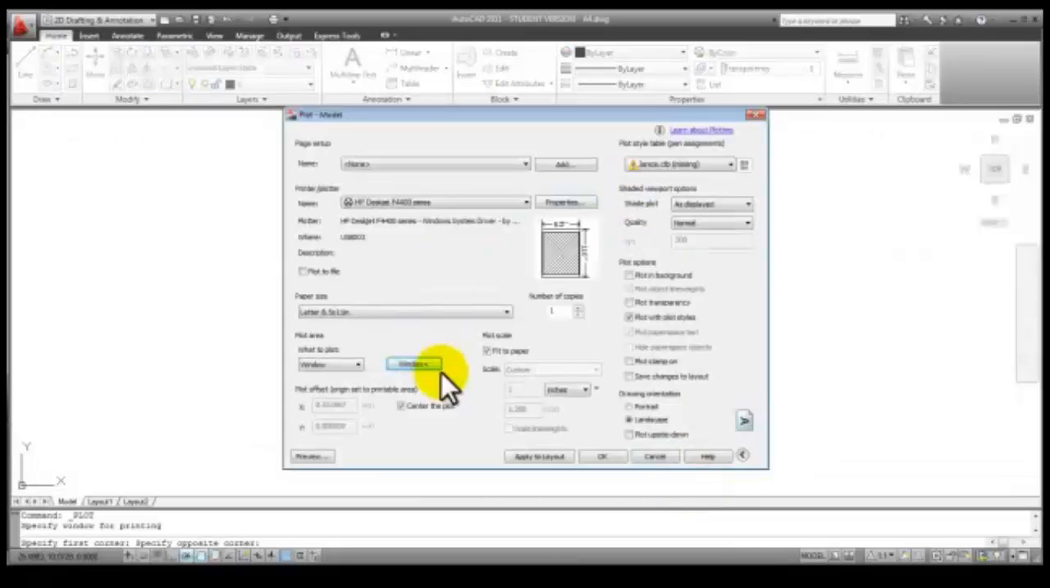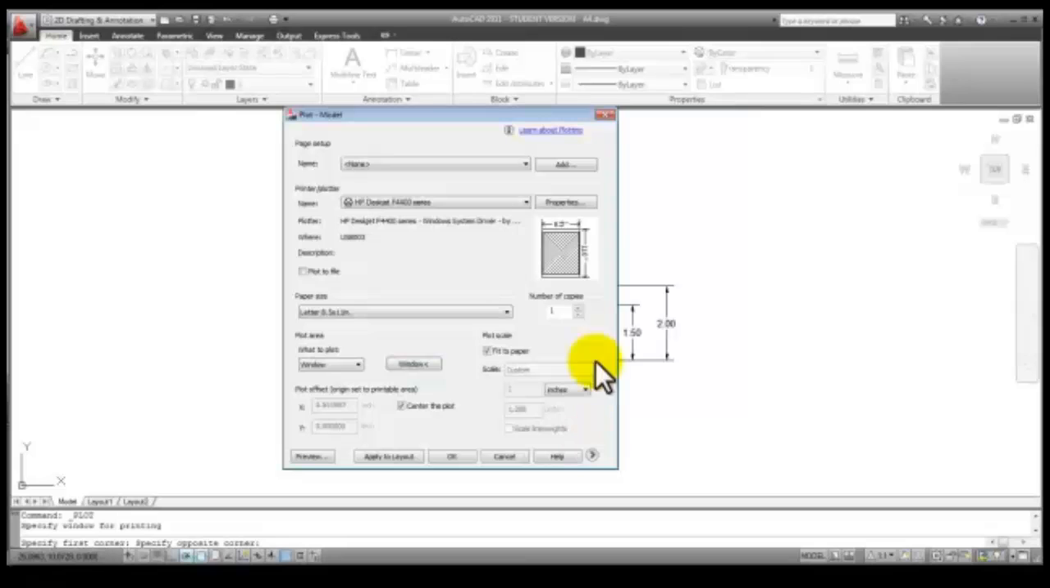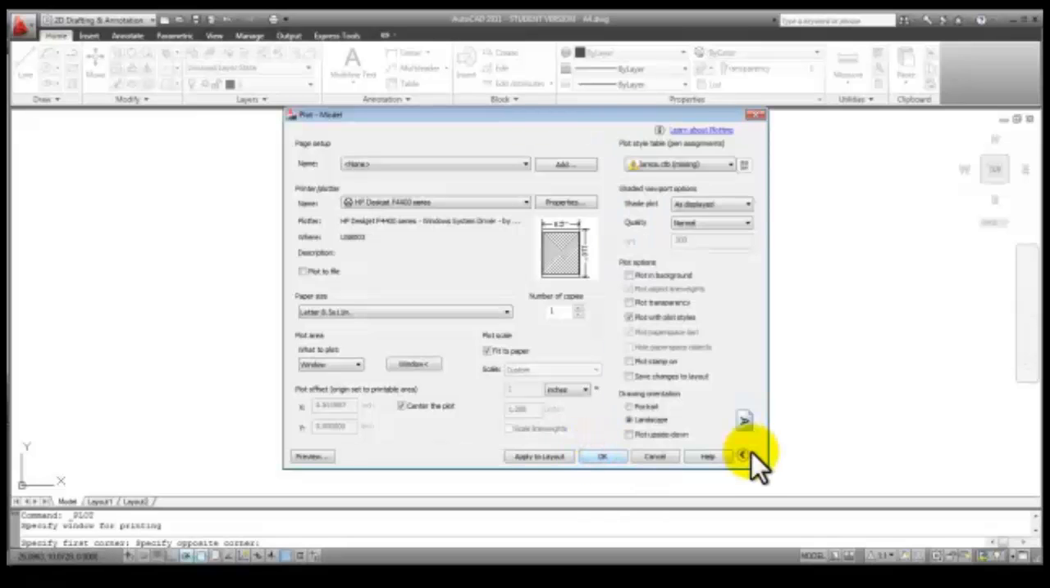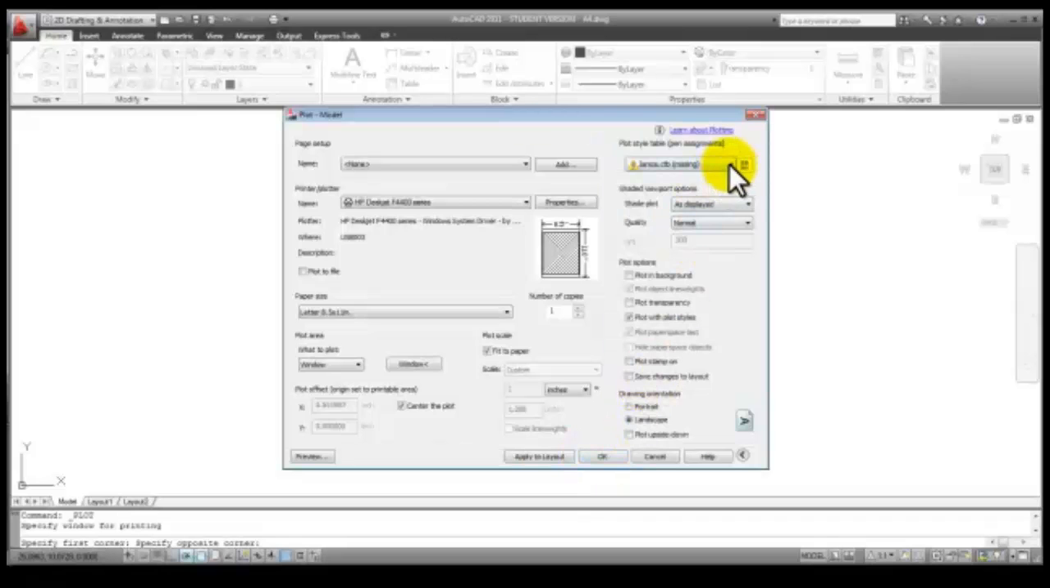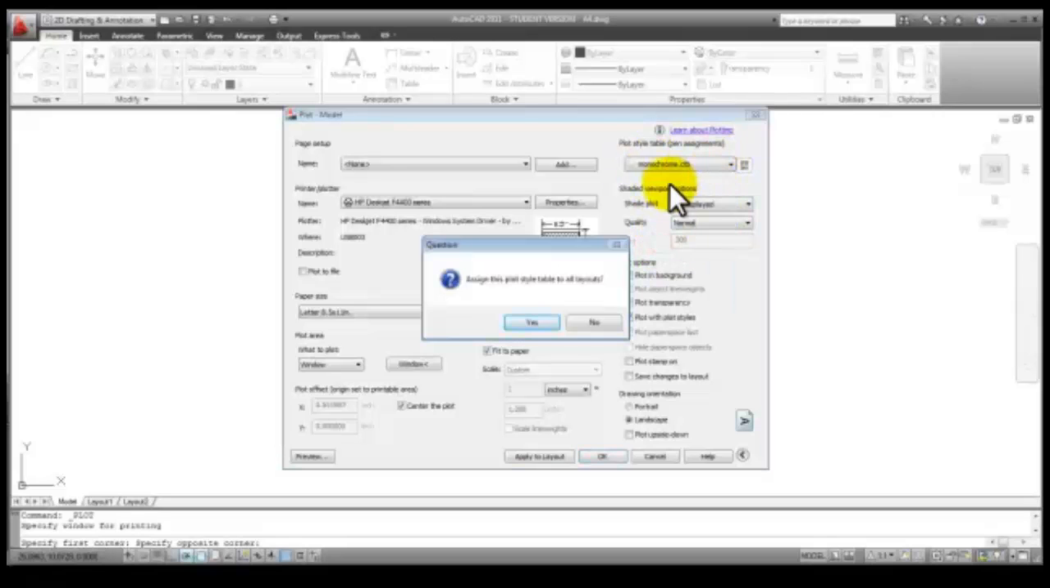It brings you back to the dialog box here. Put a check mark in center the plot, and then the dialog box itself is smaller and made larger by selecting this greater than symbol at the bottom right corner. You can then access the pen assignments, change this to monochrome CTB. Monochrome CTB will give you a black and white plot.